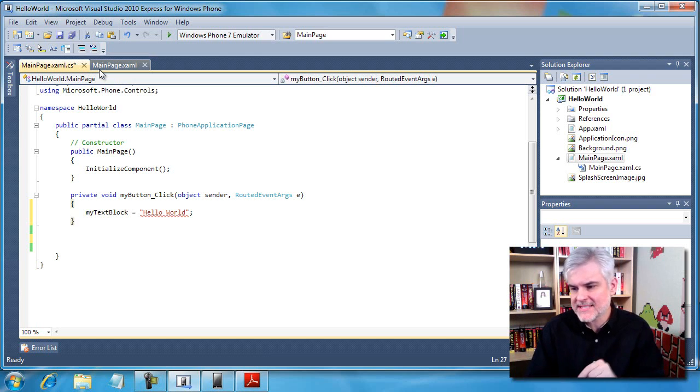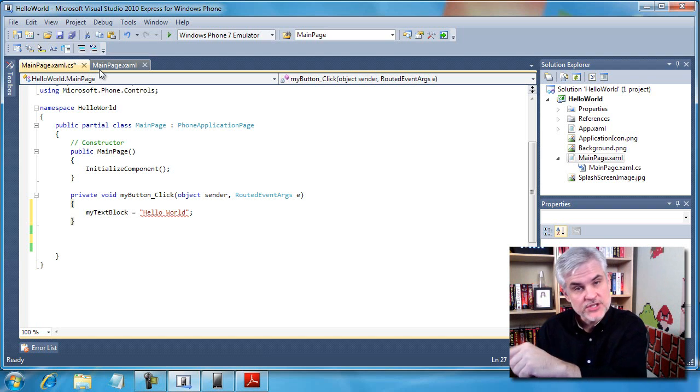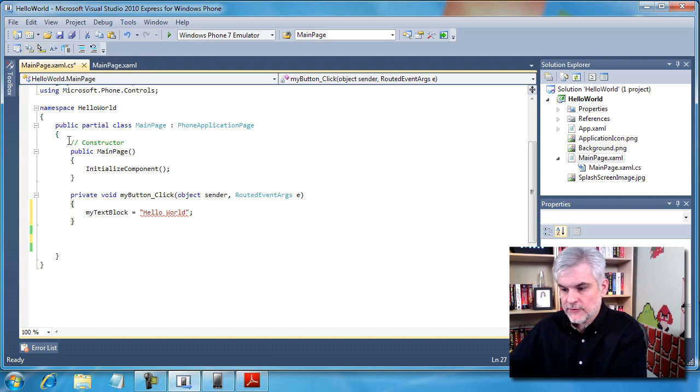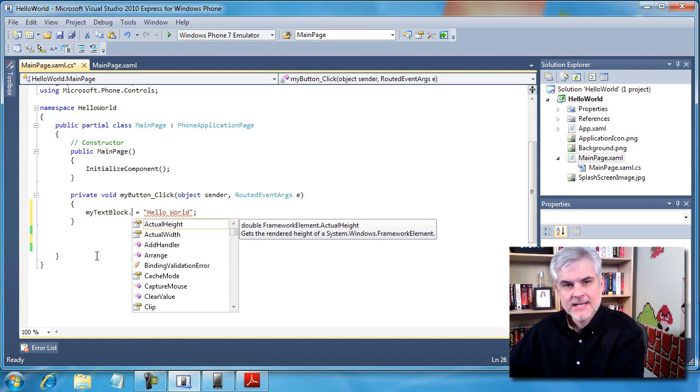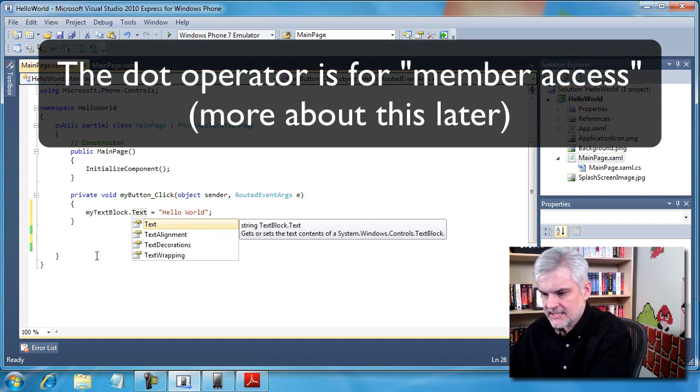The way that you access a property in the properties window, you select it like we did in the previous video, and then you can change a property about it. The way to select it within your C# code is to first access its name, like we did here, my text block, and then use a period or a dot to access its properties, like we did when we typed in set the text equal to.